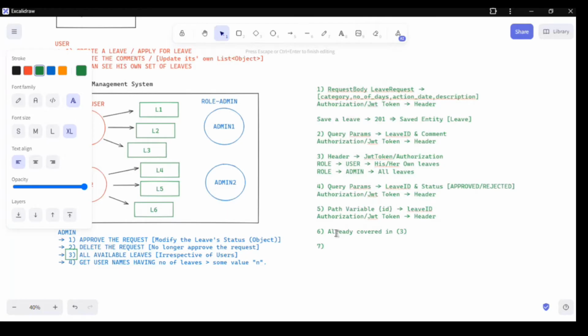And in seventh, get users name having number of days greater than value n. So for this, let's accept some query parameters again. I will accept just one query parameter, number of days, and this is like for how many days I want to query in the DB, right? Greater than how many days. That's pretty much it. Other than that, I will need the authorization token again. Authorization for JWT token. That's a header. Okay.